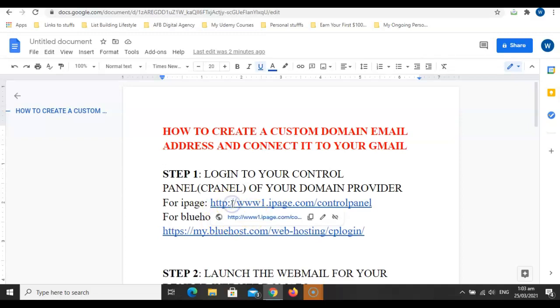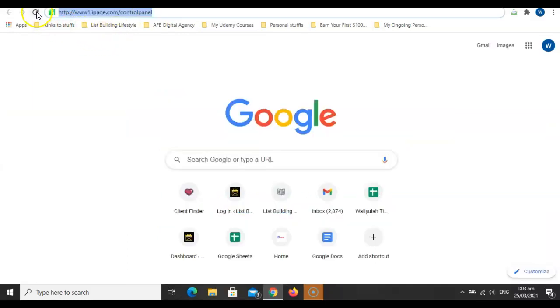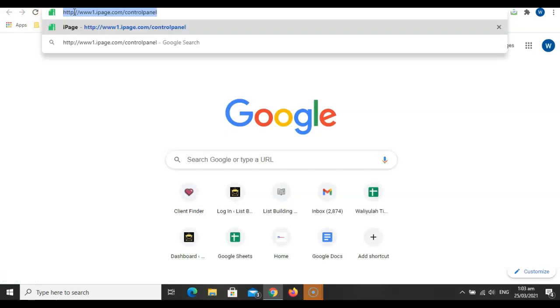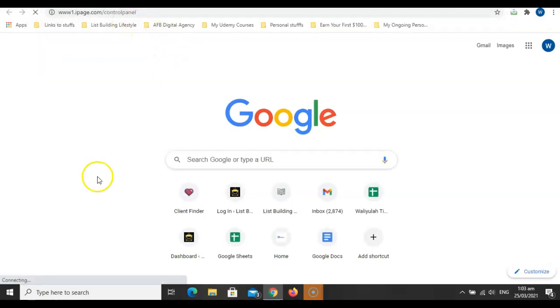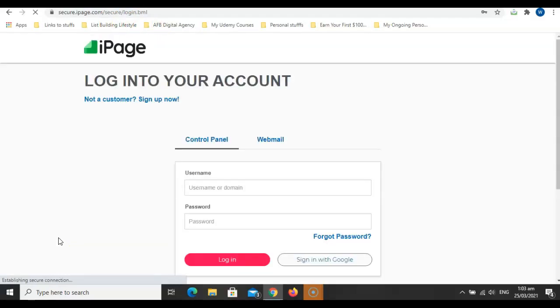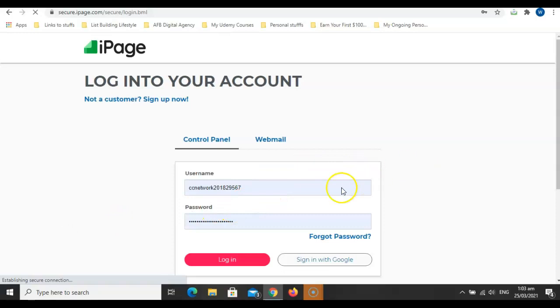Now let's go for iPage. Assuming my domain provider is iPage, I'll go to this link. Let's go to that link without wasting our time. Very good, here we are. Because I've already logged in before, I'll put in the username and the password. So you will also put in your username and password. Of course, you must have created these details while you were creating your website. You now log in with both details.